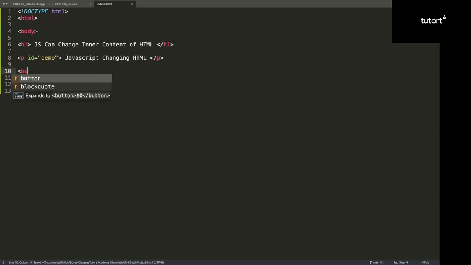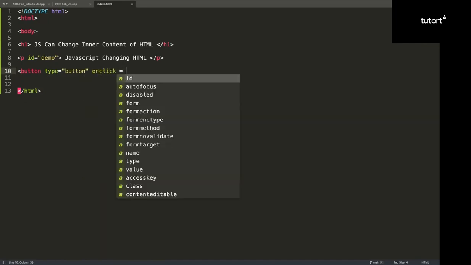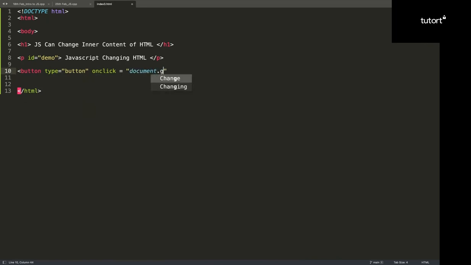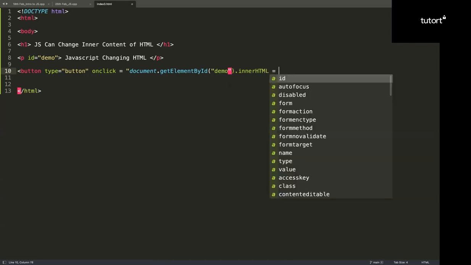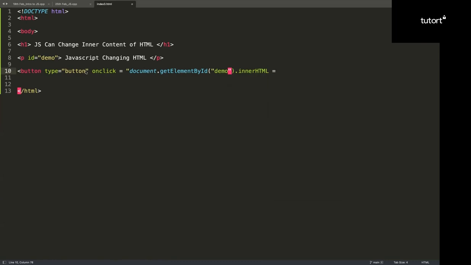Now look at this code. I'll explain this code in detail. Just add a button, with type as just button. What next? I give it onclick equal to document.getElementById, and what ID do I want to give? This demo. And that's it, dot innerHTML. I will change this property to something else. For example, what do I have given here?